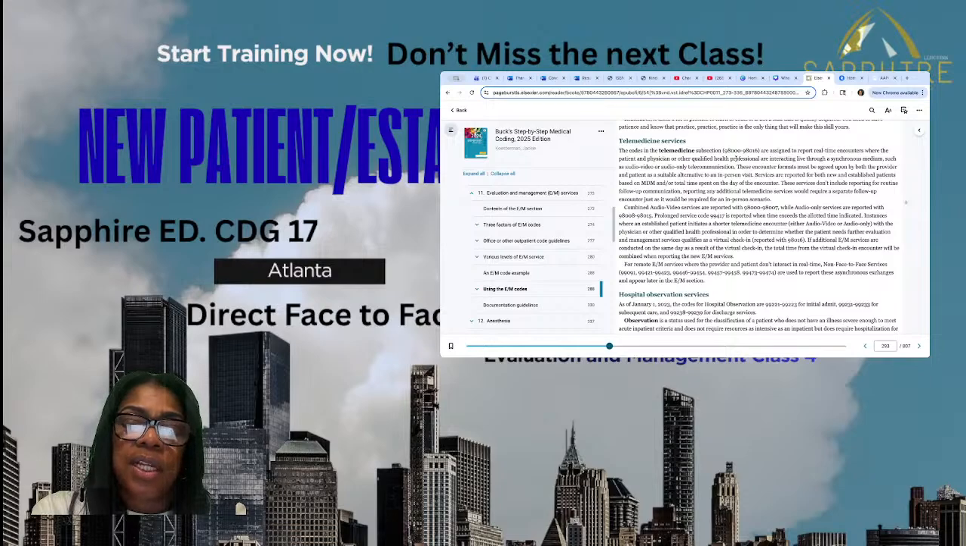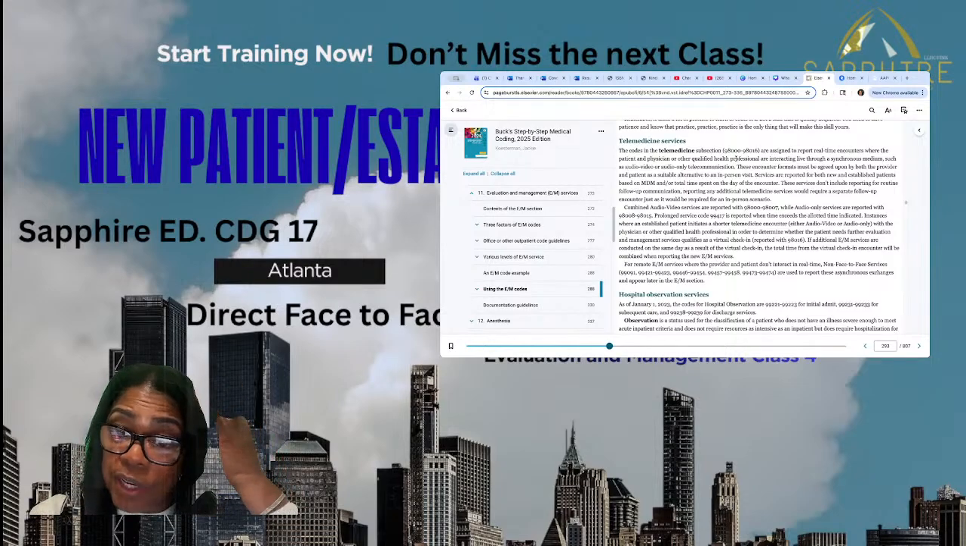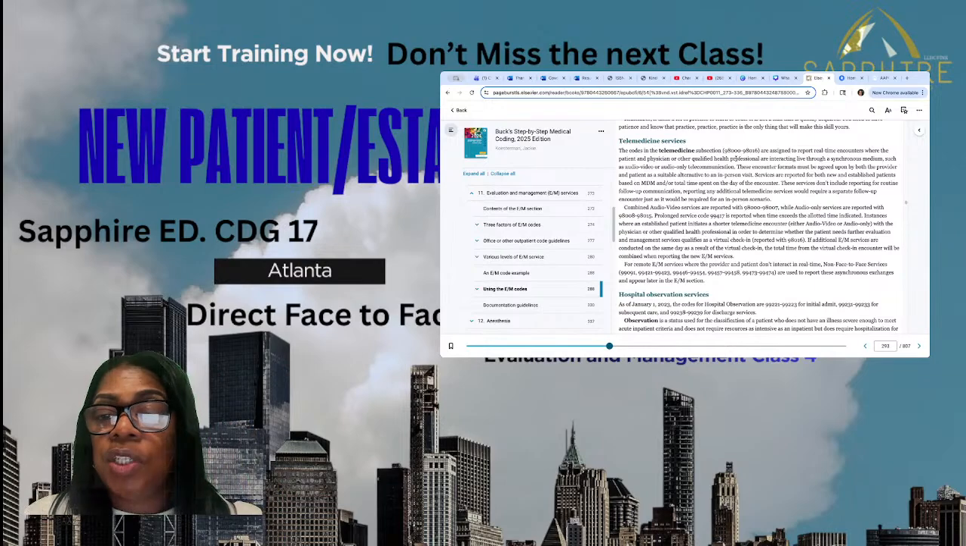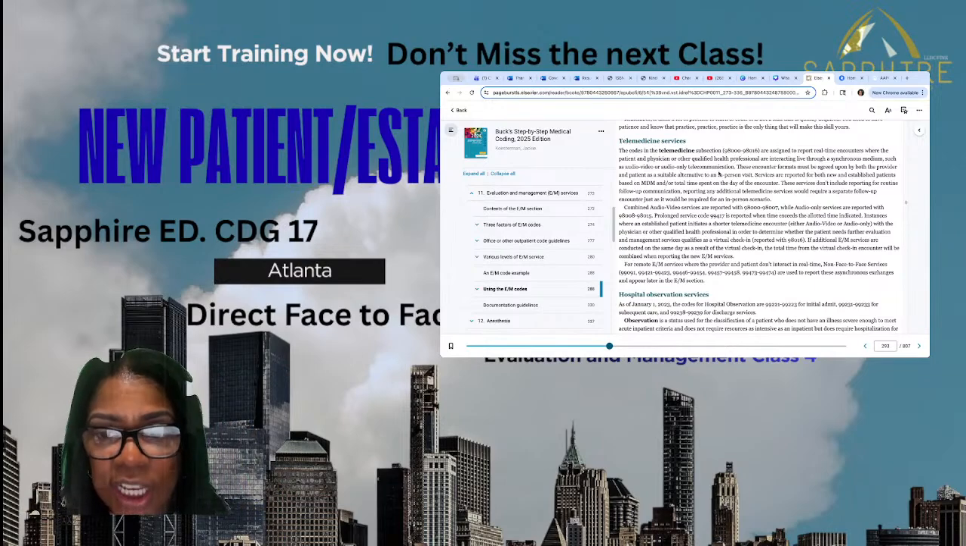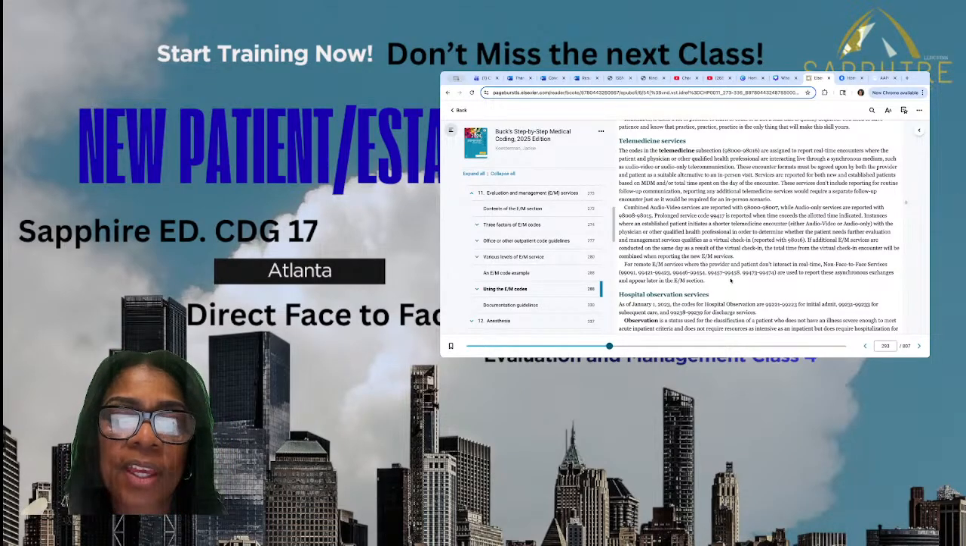Look at this code, 98016, for the first virtual check-in. Like when you want to check in before you get here, they have to code all this stuff. If additional E&M services are conducted, those are same-day services. We don't have to read all of that, but I just want to make sure you guys are in the right place. For remote E&M services, the provider and patient do not interact in real time, non-face-to-face. I want you to look at every one of these codes tonight.